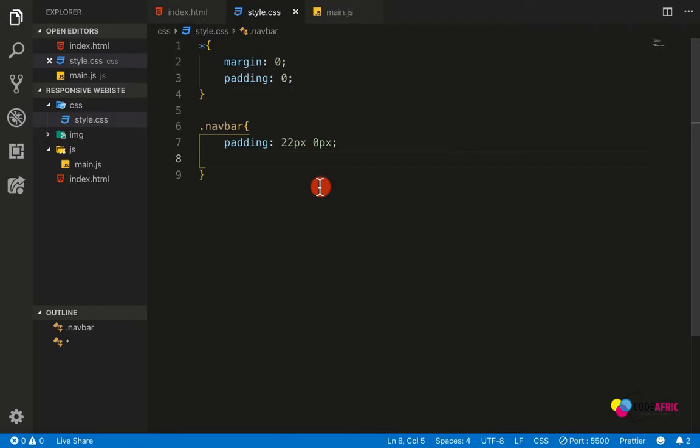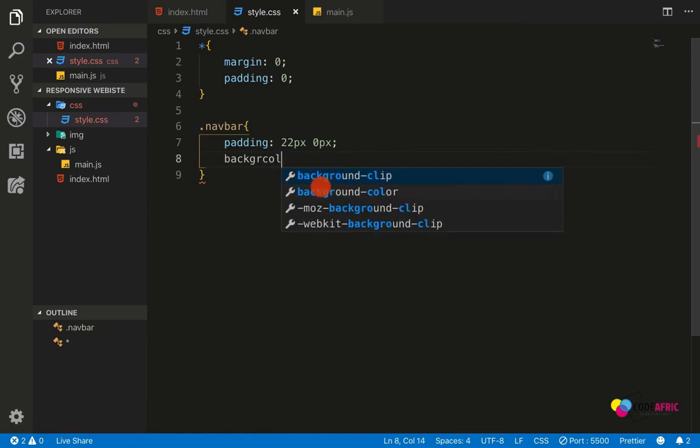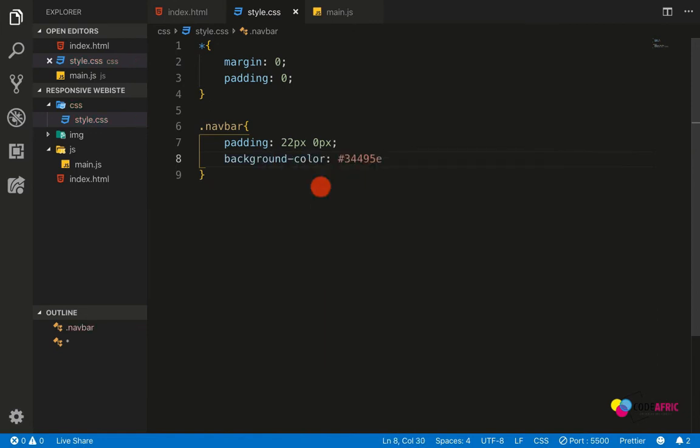Now let's go ahead and give it a background color. So we'll do a background color, and I'll give it this color. Let's save it and let me show you something. When you save and come back here, we can see that it has not taken effect. Okay, nothing changes.